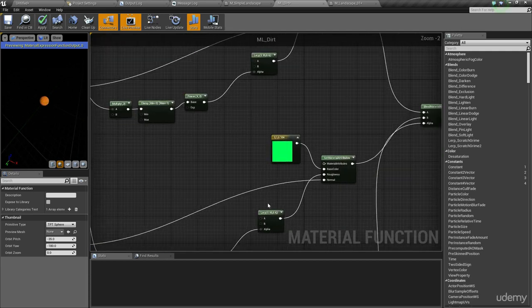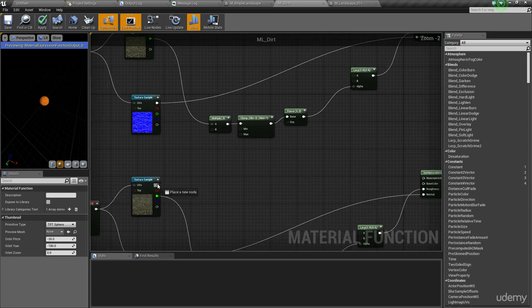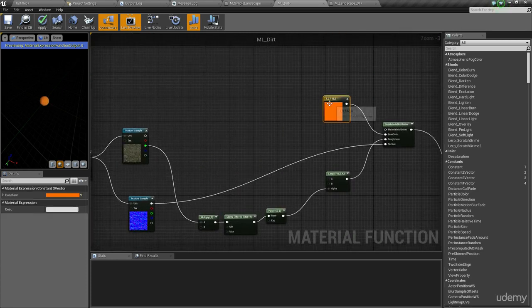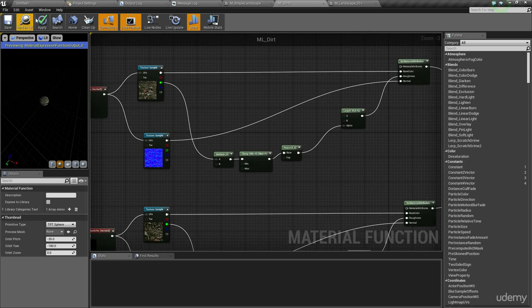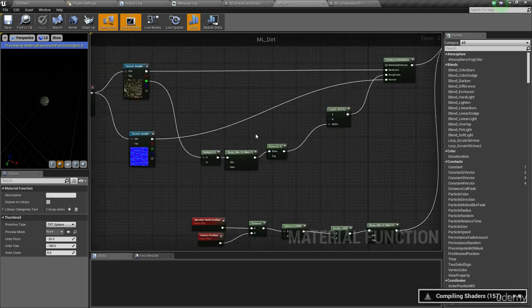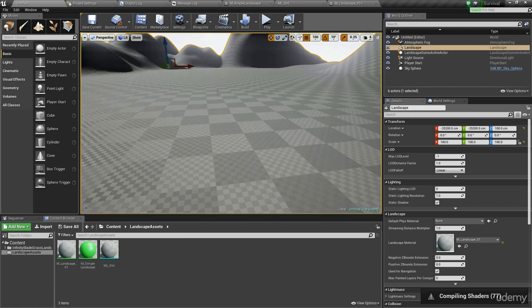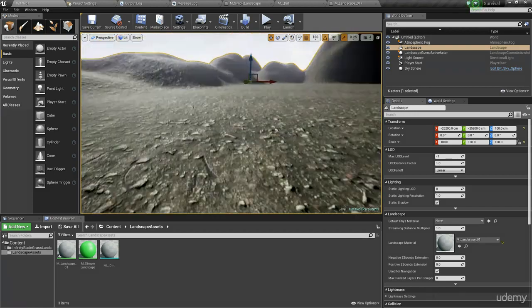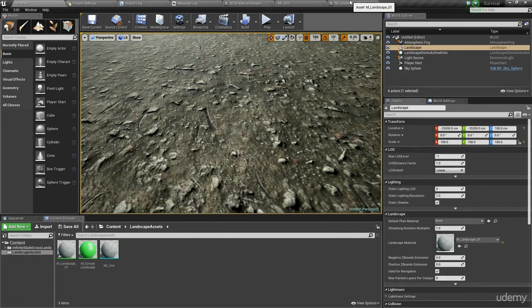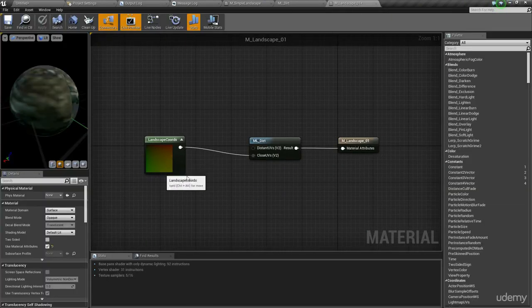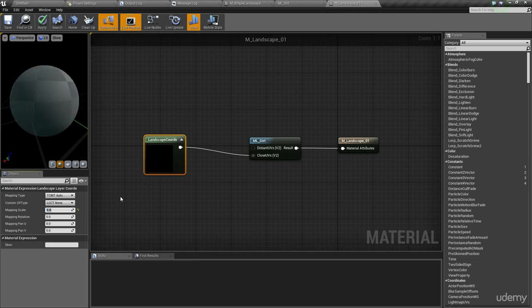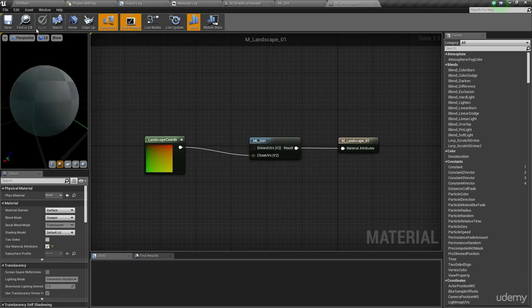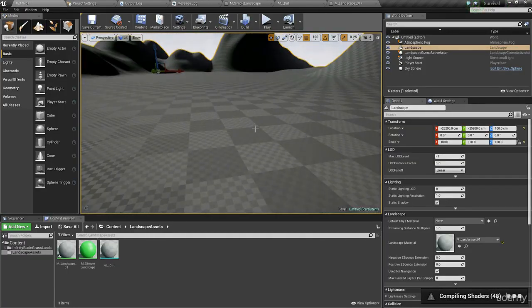Now, I'm going to delete these nodes that I added and plug the dirt that I created into my base color. Apply and save. And if I look at this in the world, I'm now going to set this to be a much smaller tile than what we have set up at the moment. So just to demonstrate it a bit better, close UVs are going to be set to a very low number, such as 2 or maybe even 3. We'll try 2. Apply. So give it just a second.